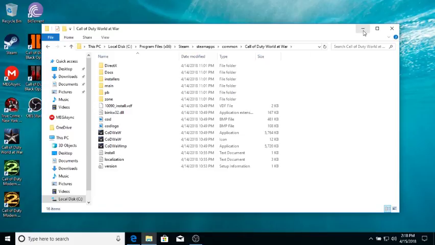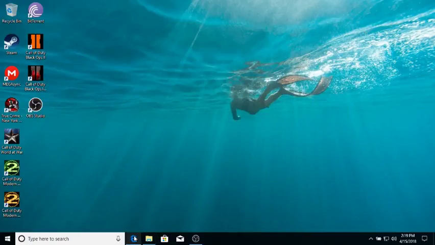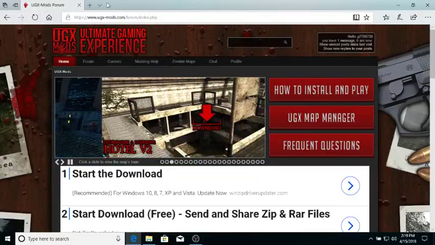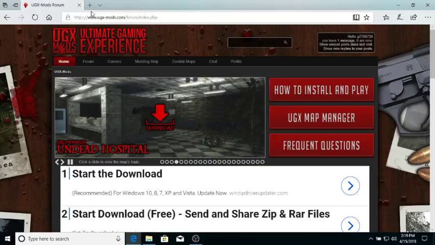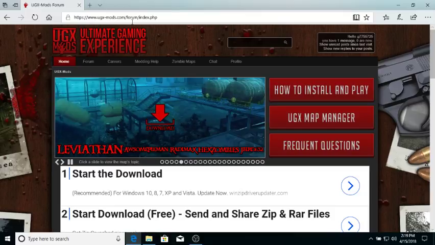Make sure everything's installed and runs fully well. If it runs perfectly, then you're okay. So we're going to bring this down, and you need to go into your browser and type in UGX-mods.com. You don't have to put www, just put UGX-mods.com. I'll have the link in the description. You guys can definitely check it out.